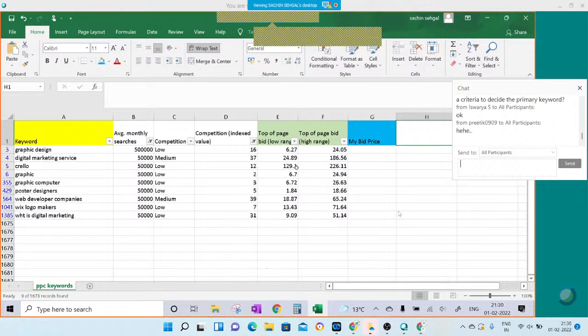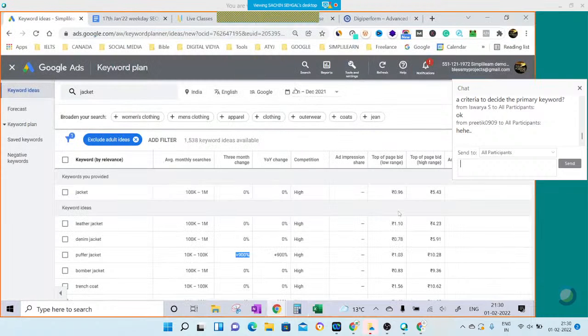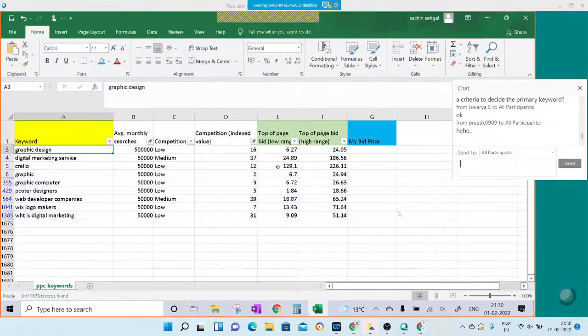Now, basically, what is happening here? There is a range. Range means that this particular keyword, graphic design, in this particular period, January to December 2021, has been showing the ad at this price and has shown the ad at this price also. Maximum it has gone is 24. Minimum it was able to show the ad was 6. This is why they give the range. Is it clear? In very simple maths.